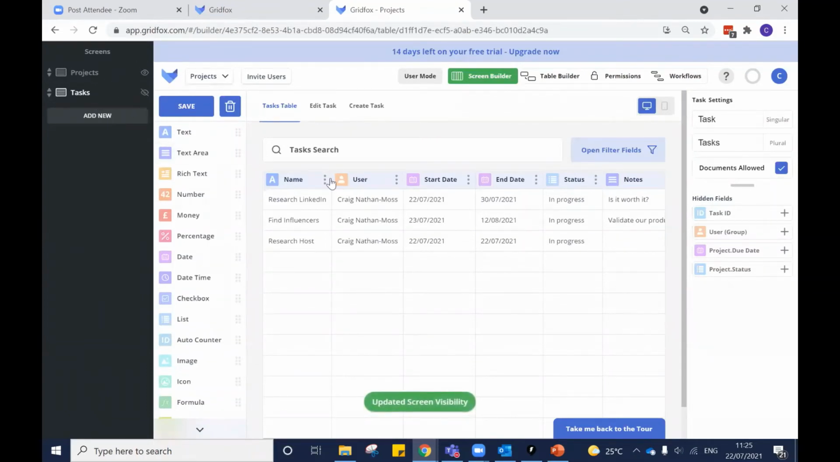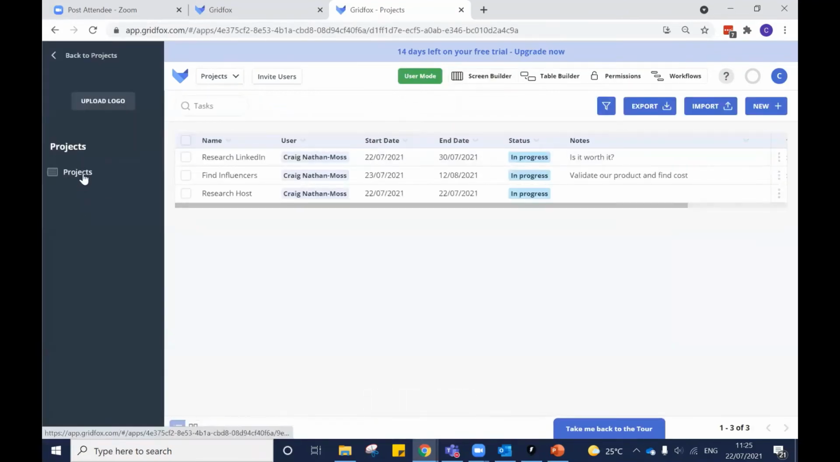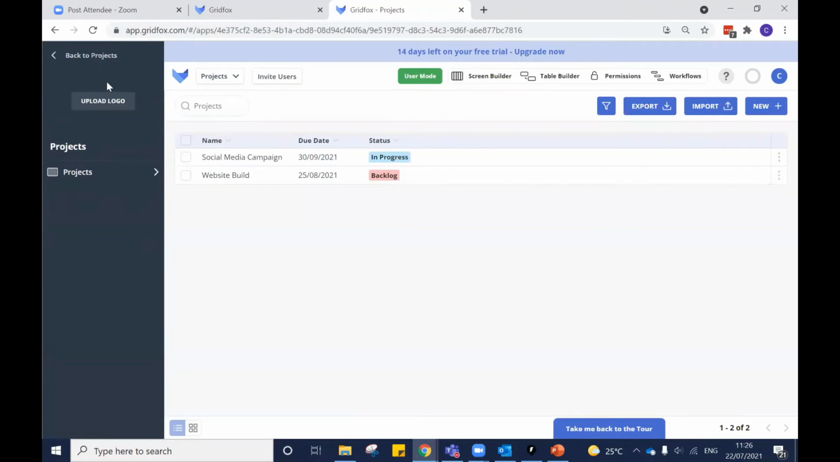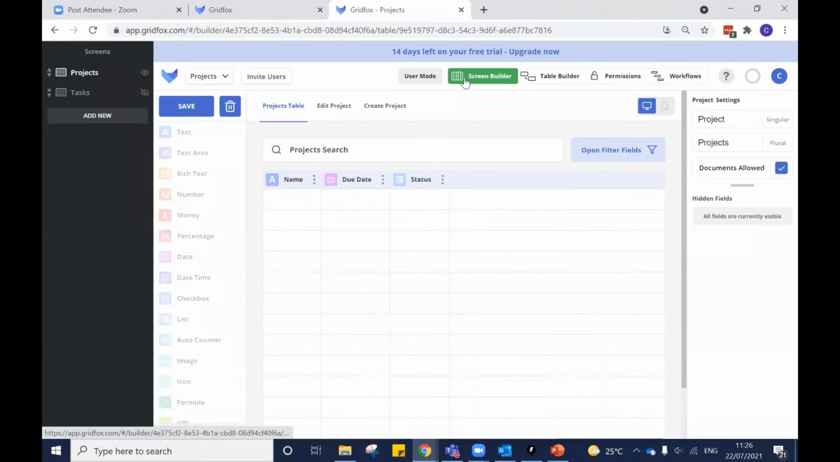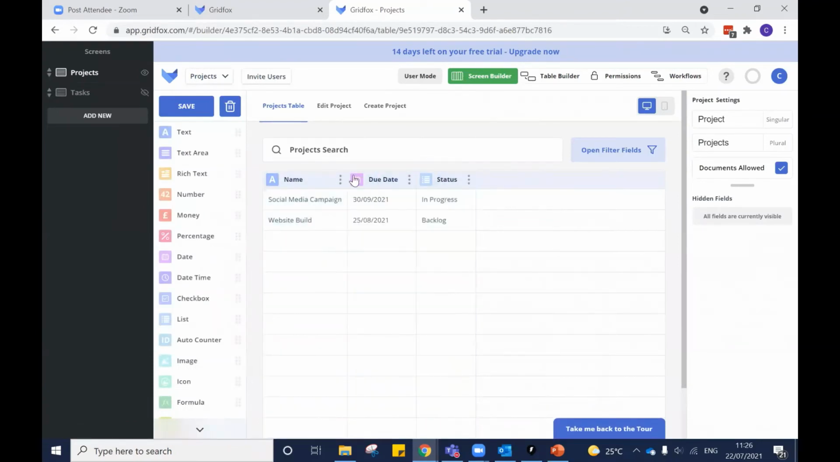So if I click on that now, I go back to user mode, tasks is hidden from where I need it to be. I've only got projects. But if I click into any of these, the tasks are still connected next to it right there. So just to bear in mind, you can go into Screen Builder and really customize the way things look when you see it as a user.